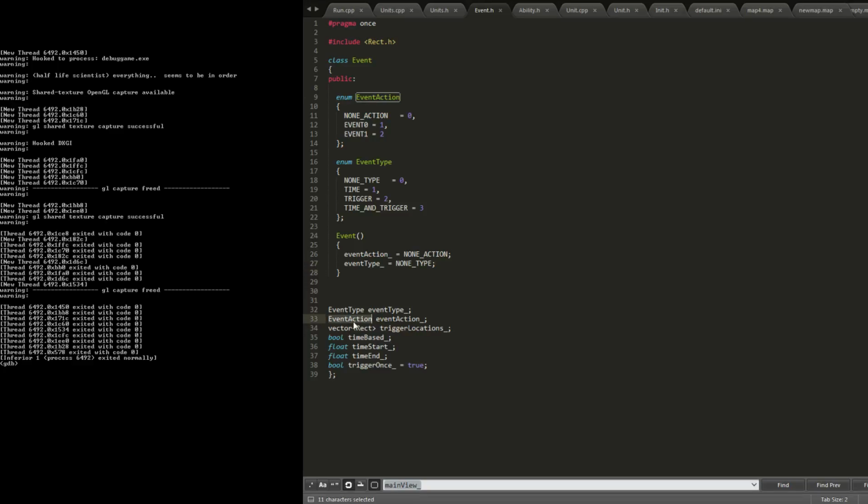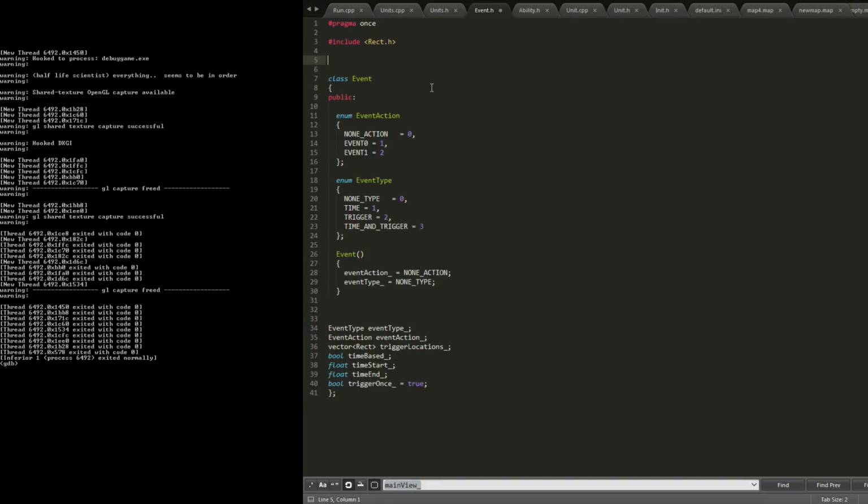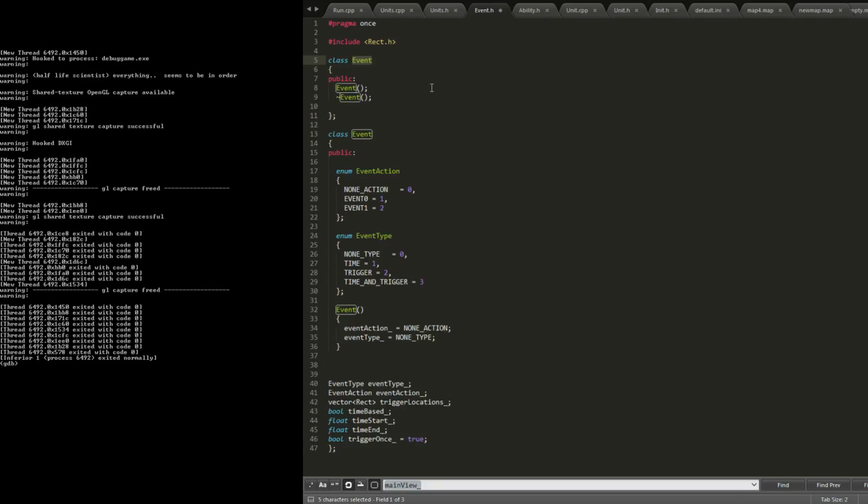So instead of an event action right here, I want to make a new class. And I might as well put this in the same file. What is the point of making separate files for all of this? There is no point. How would I call this? I guess I'll call it action. No, that's stupid. Let's give it a better name than that. This is such an issue, dude. No style guide will help you think of good names.